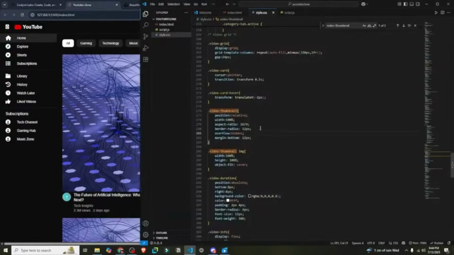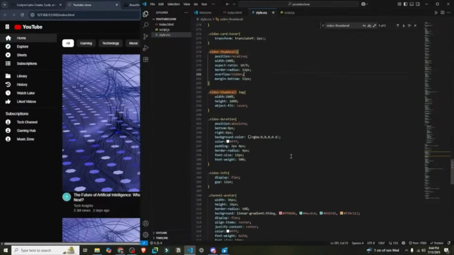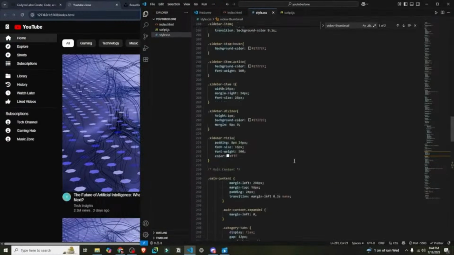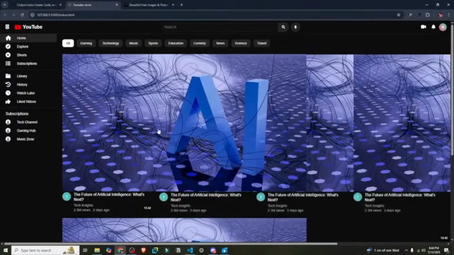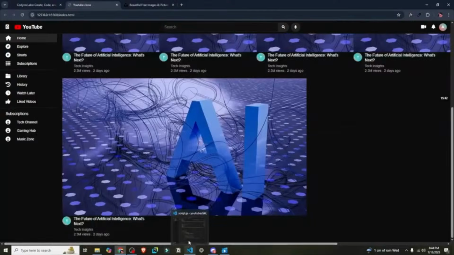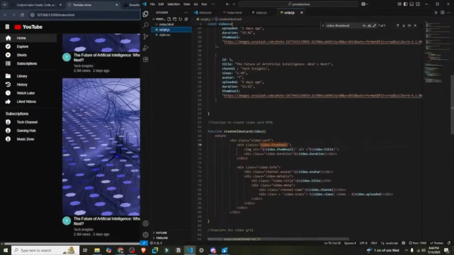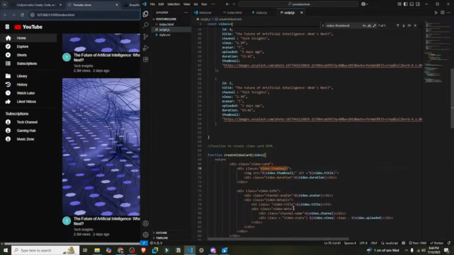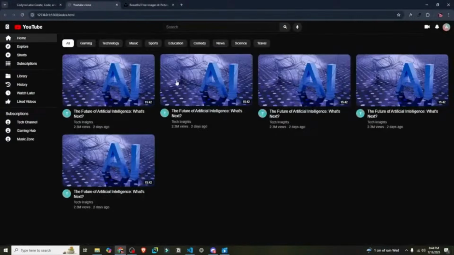So video thumbnail, and after that, let's see our JavaScript. Since we have generated this using JavaScript, I think there's a problem in our JavaScript. Okay, video thumbnail is video thumbnail. But I see that class. Okay, now we're talking. So video thumbnail and class. Okay, it is loading. Our cards are loading just fine. This is fine as well.